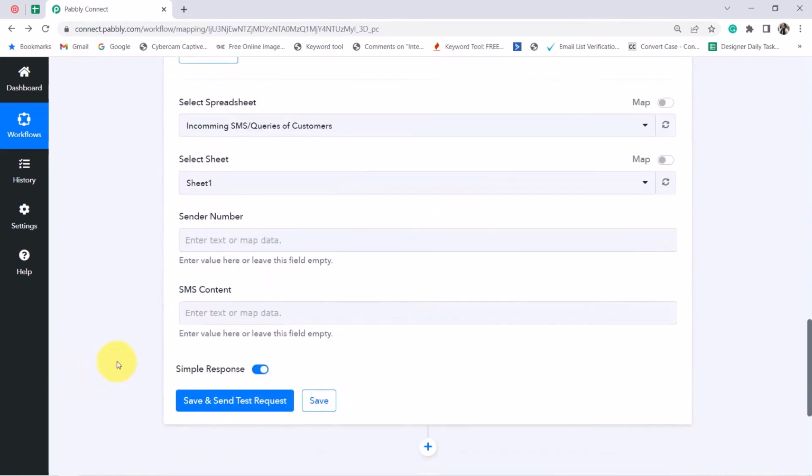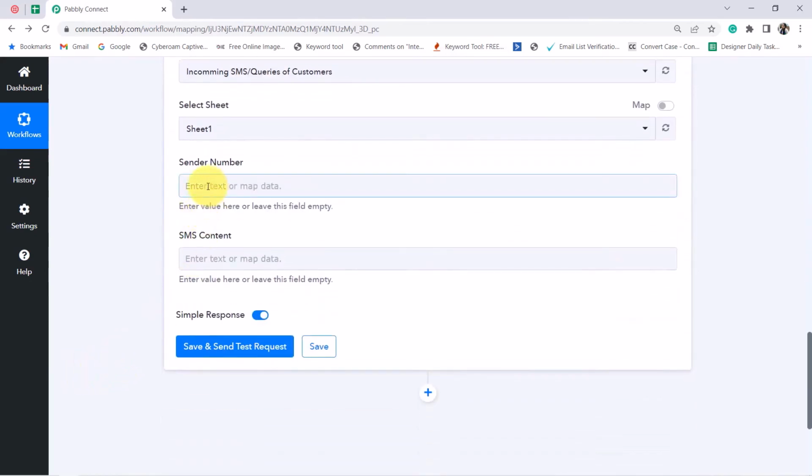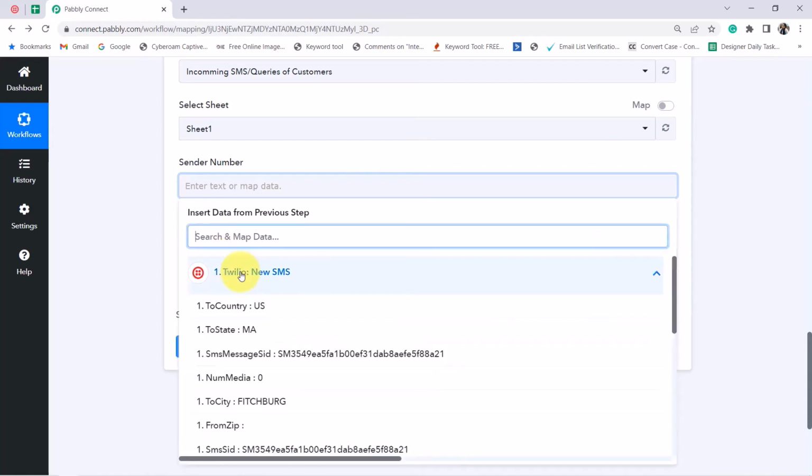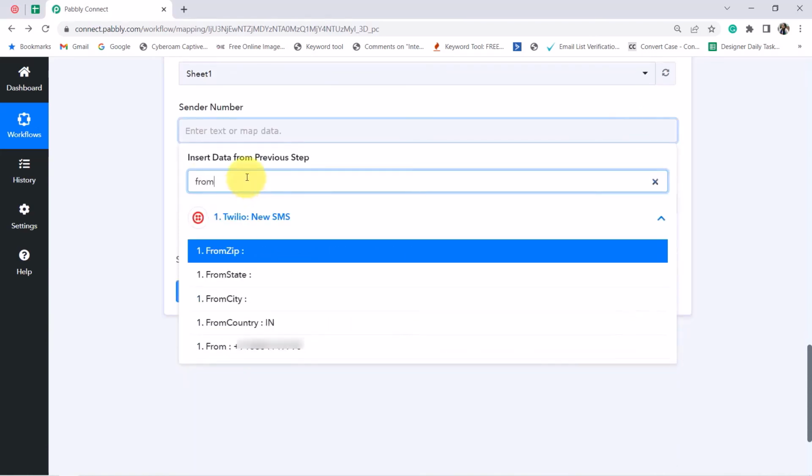I can simply map it. From where? Read it, enter text or map data. Click here and search for it. You can see whatever data you have received is visible here. You just need to search or select that particular field. Sender number, okay. Let me search for the from number. Alright, this is the number, I have mapped it.